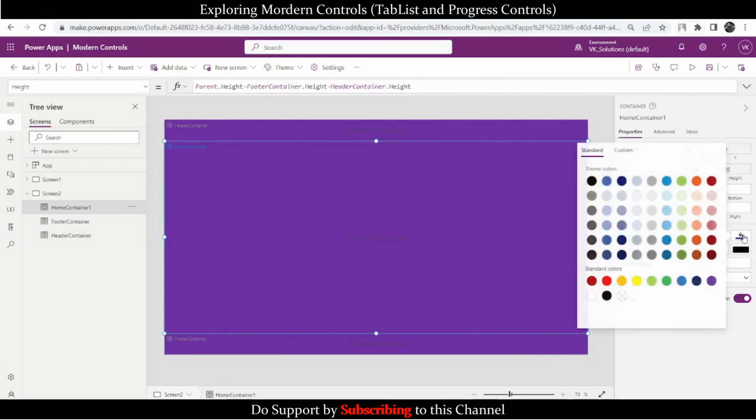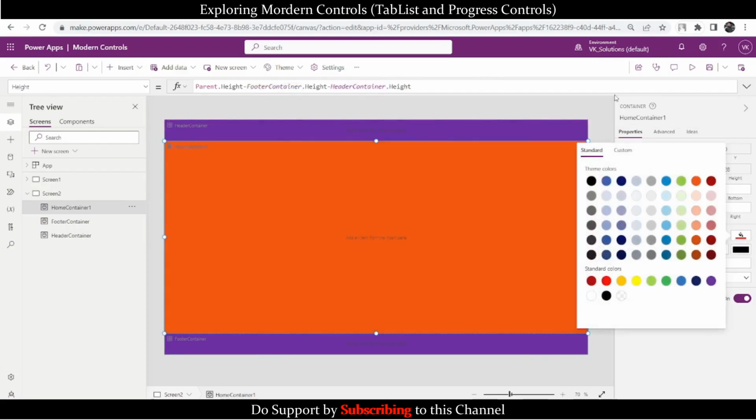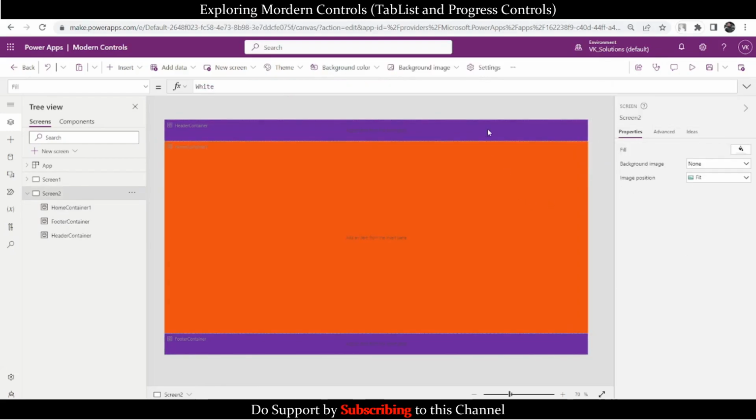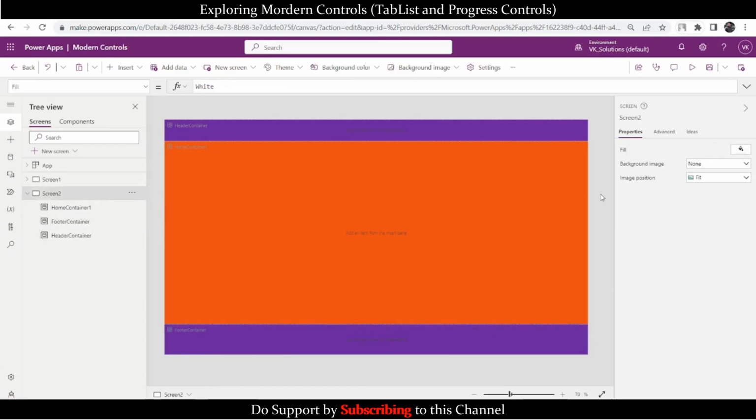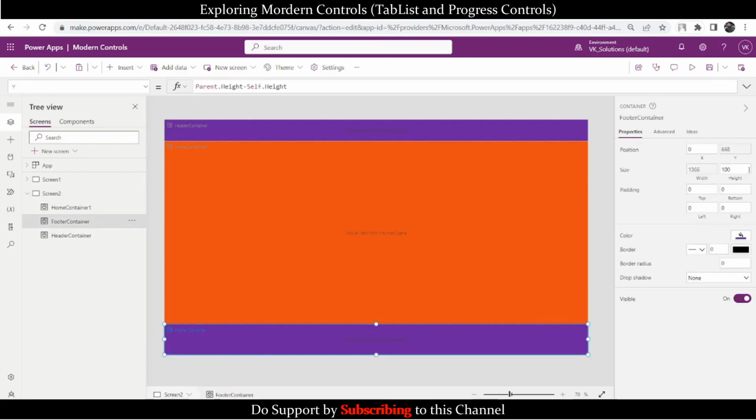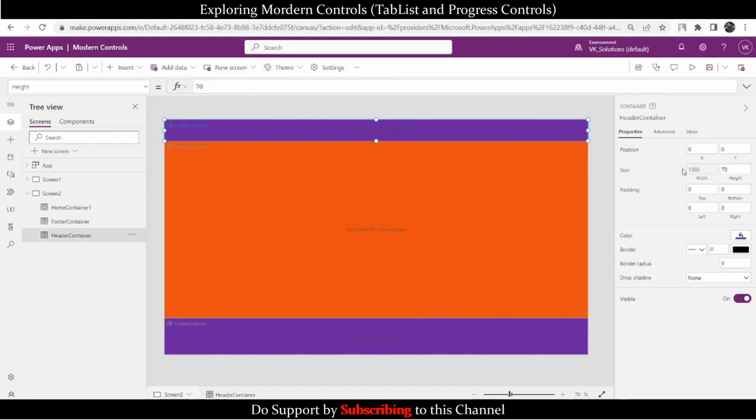Okay, if I change its color to, let's say, orange, I just wanted to show you the UI, that's why I've chosen this color. So see this, if I increase the height of this, it is dynamic. If I increase the height of this to 100, if I change the height to 120, or to 100, see, this is fully dynamic. Okay, I'll keep it as 70.